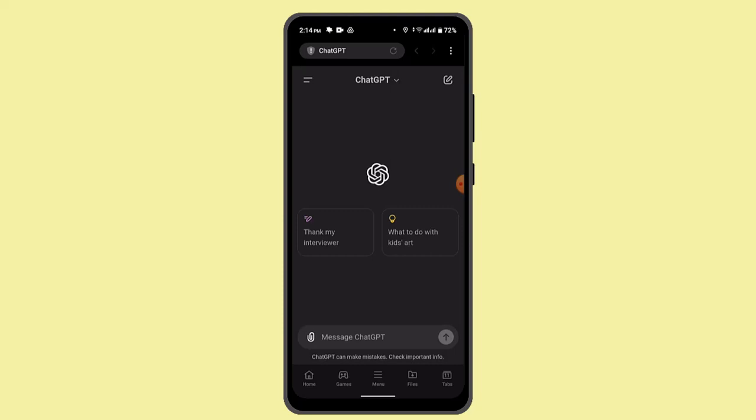is check your spam folder or your junk folder. You could look for it there, and you should be able to fix the verification code on your ChatGPT. Moving on to the next step, you could also ask to resend the ChatGPT code. You just have to press on it, and then you should be able to get the verification code on ChatGPT. That is all for this video.